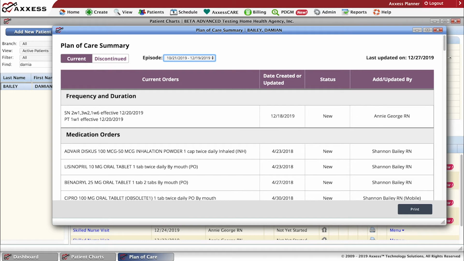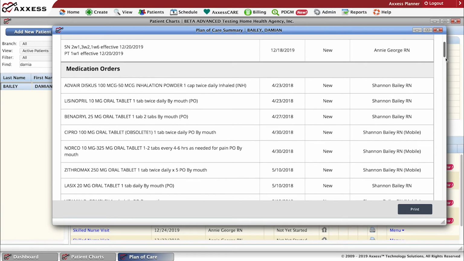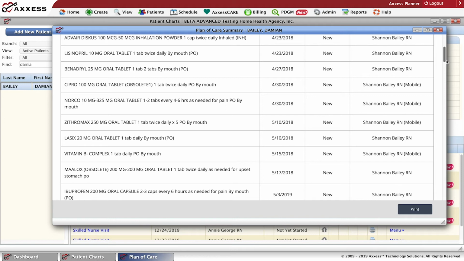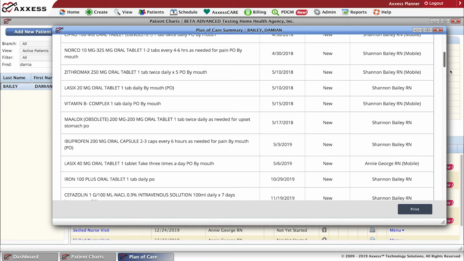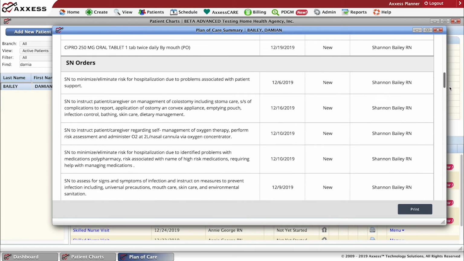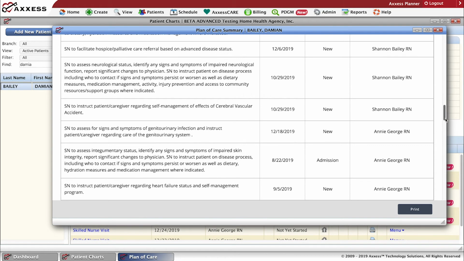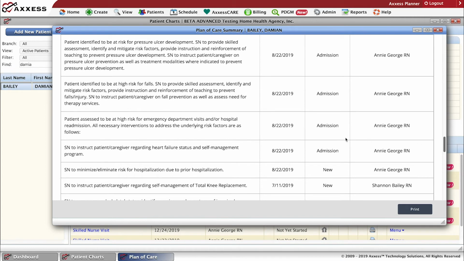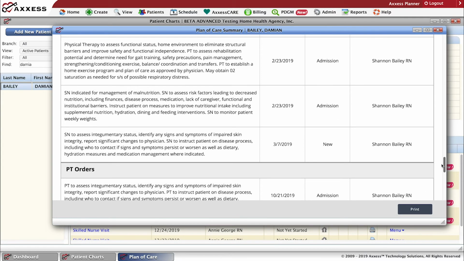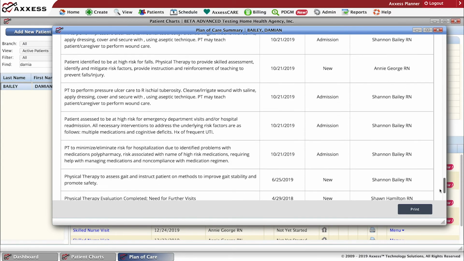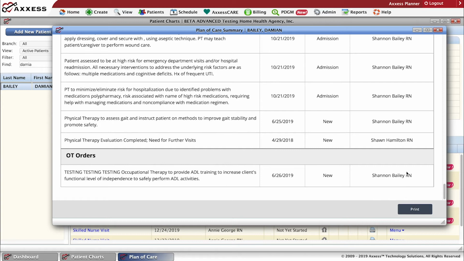Then you will see medication orders. So if there's any changes that happen after a plan of care is created, it will capture that particular change here. Okay, then we have SN orders, which is your interventions. Okay, and this will capture the date, the time frame that the change happened, and who did the change. Okay, and I can always print this particular note.